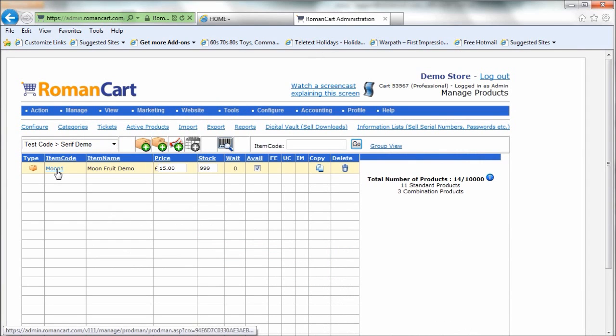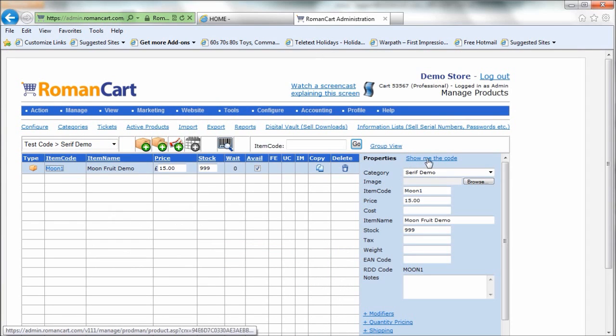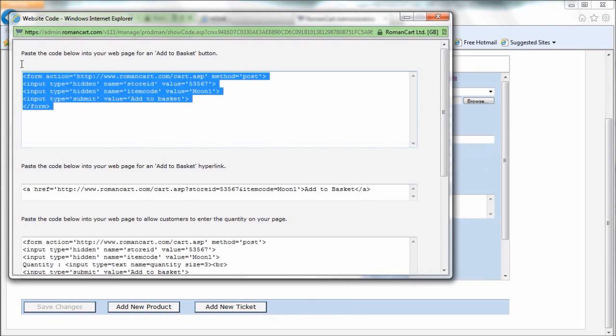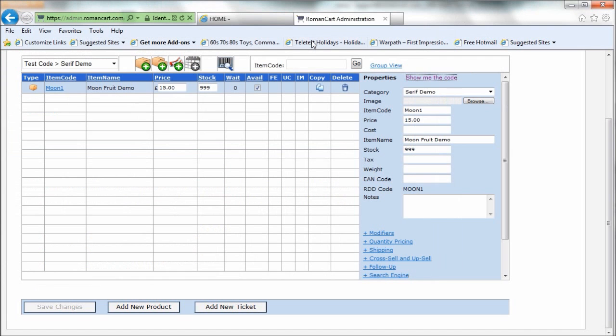As you can see, I have a product, this product Moon 1 for my Moonfruit demo. We just go to show me the code, and you see the HTML code at the top here. Now, just for this, we're going to take this first bit of code, and we're going to go back to Moonfruit.